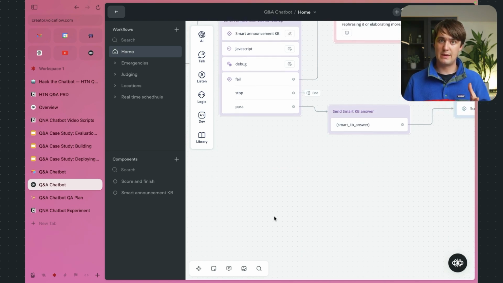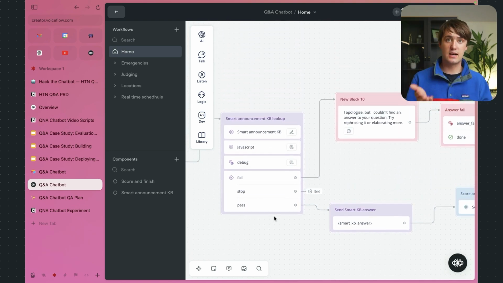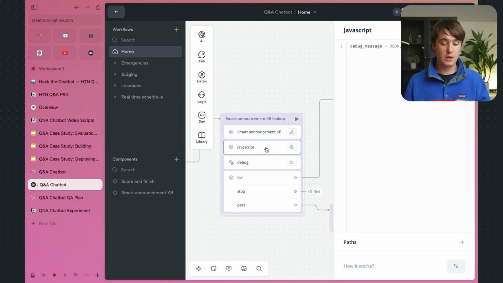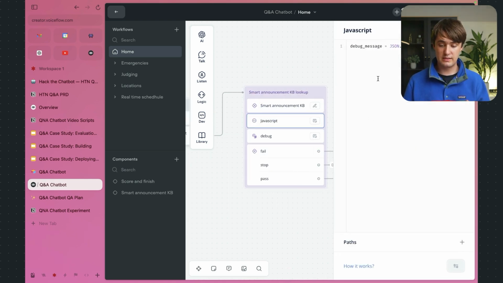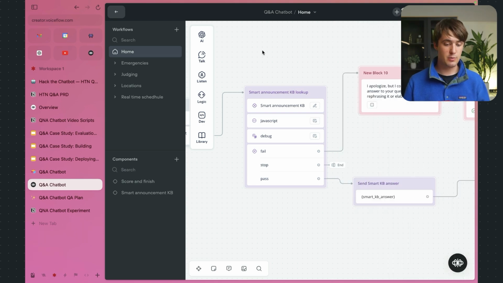Another thing I make use of inside my project is both JavaScript and custom functions. They're both useful for doing different kinds of things. A JavaScript step on its own is really useful for doing slightly more complicated variable assignment than you can do with a set step. Here I have some super basic JavaScript that just makes a debug message out of a string of variables. But we're also using JavaScript in other places.